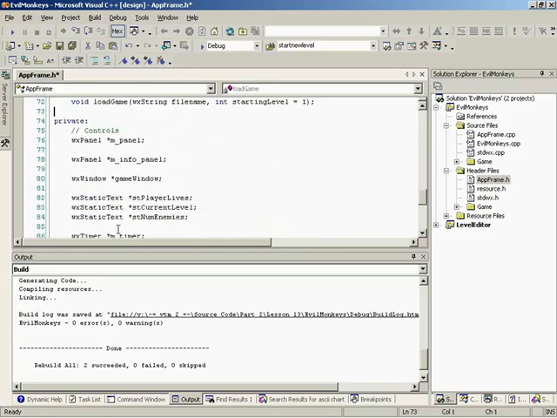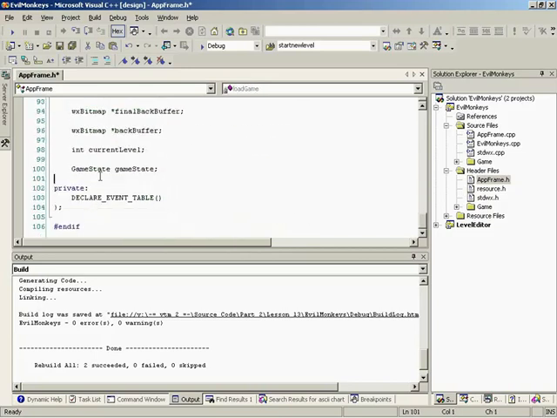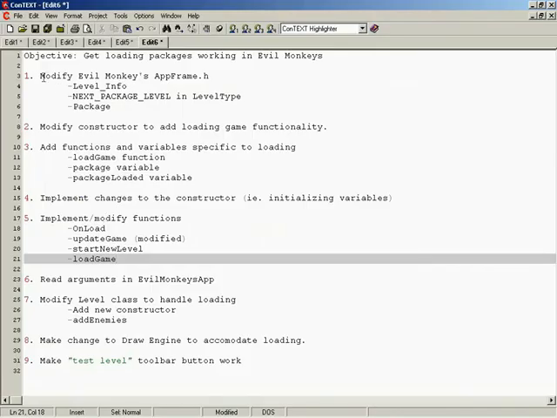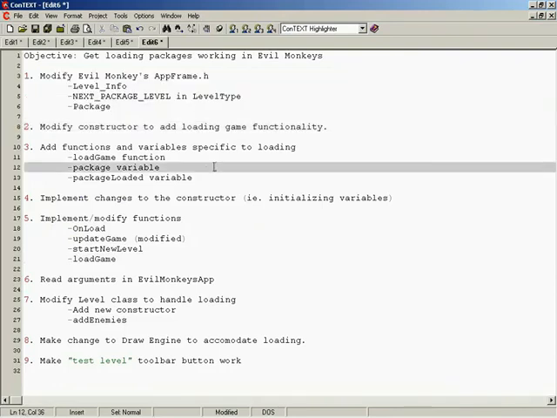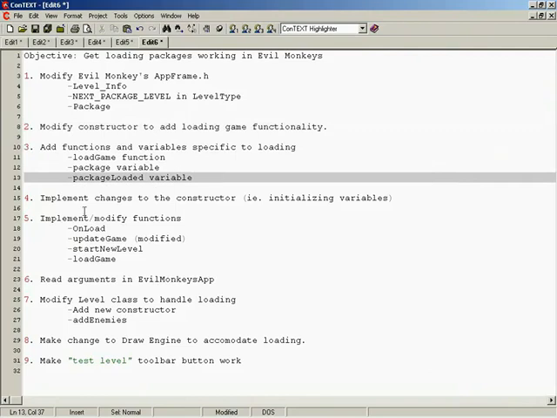All right, now in our private variables section, we're going to add two variables, our package pointer, package, and the Boolean that we're talking about, our package loaded. So if we take a quick second, go back to context, we've just done everything here all the way up to here. And we've also done step number three. Now we just need to implement the changes to the constructor and implement those functions.